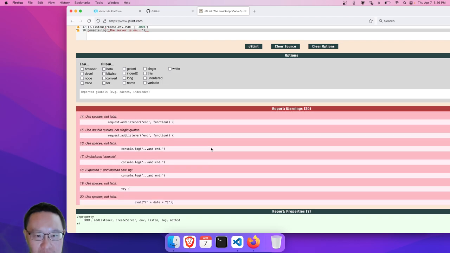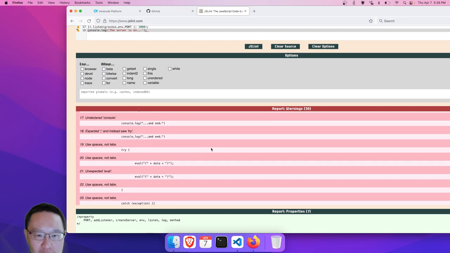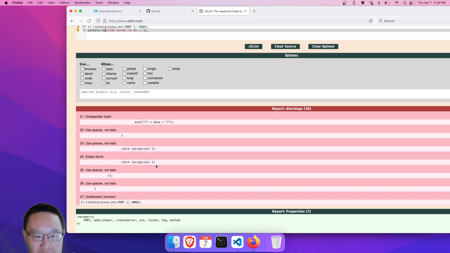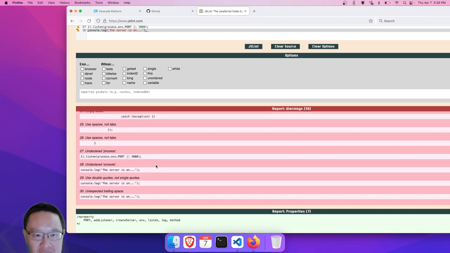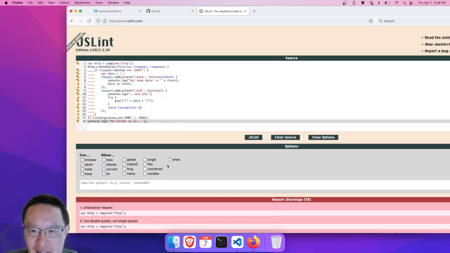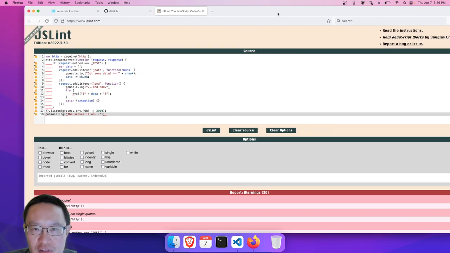Undeclared console. What? Unexpected eval. Oh, there it is. Empty block. Well, that sucks. So you can see static analysis can be really annoying. Yeah. Exactly. So JSLint, JavaScript code quality.